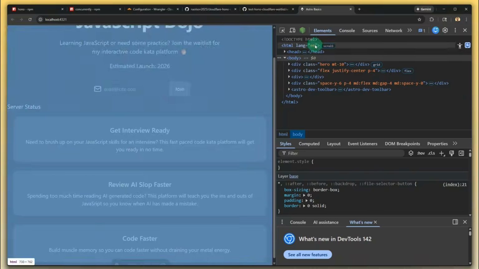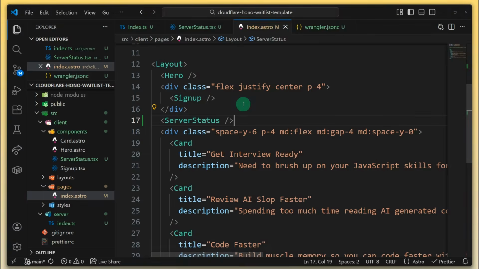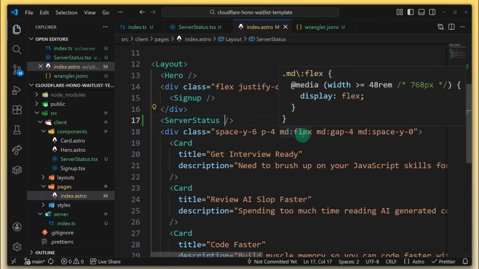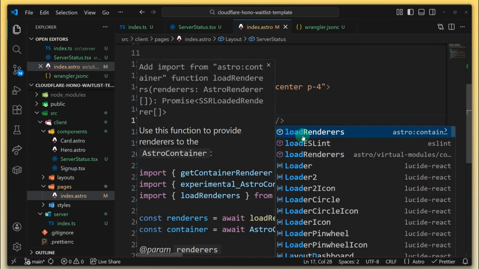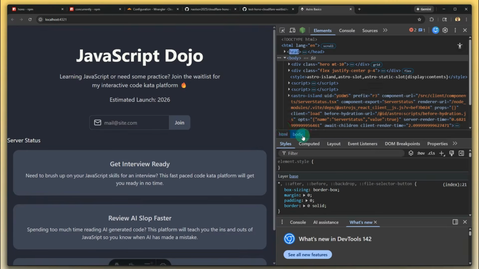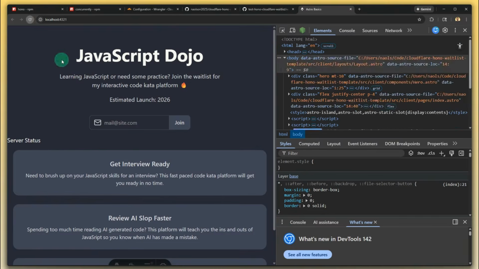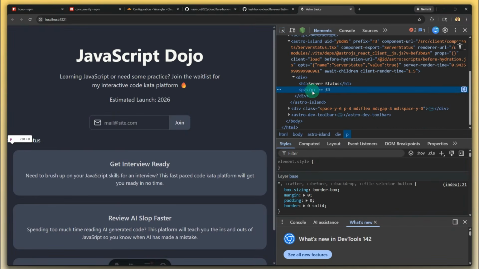It was reloaded. And if we inspect this, we can see we're not getting anything under the paragraph tag. And partly that is because we need to tell Astro that this is a client component that needs to be rendered hydrated with JavaScript. So we can do that by saying client load. There we go. And now let's take a peek again. Refresh. And we're still not seeing our response from our server.